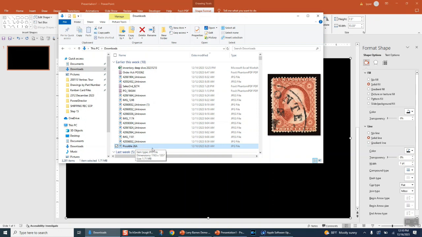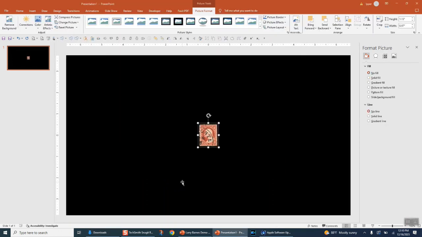So there it is, Possible 26A. Now on the right is a preview pane. That's just for reference, but if you want to actually drop this picture into the PowerPoint, you need to select the file name here over on the left. So I'm going to click, it's going to turn blue, and then I'm going to left click and hold, drag it down here until I see that little plus under the cursor, and then I'm going to let go. And there it is.